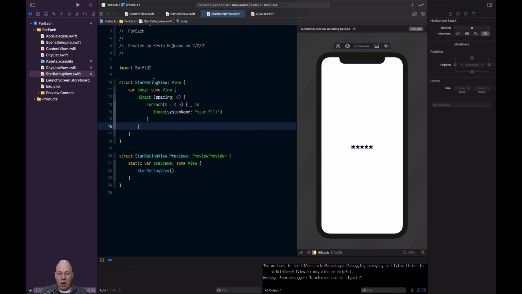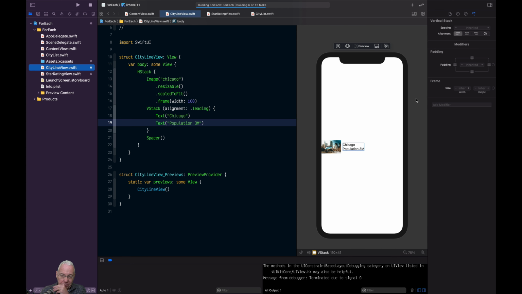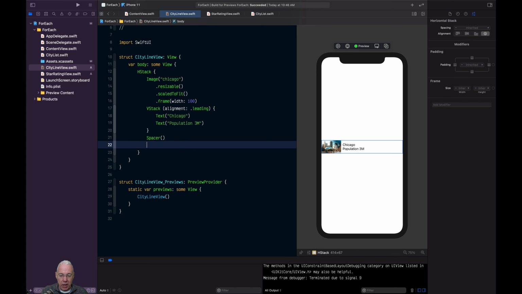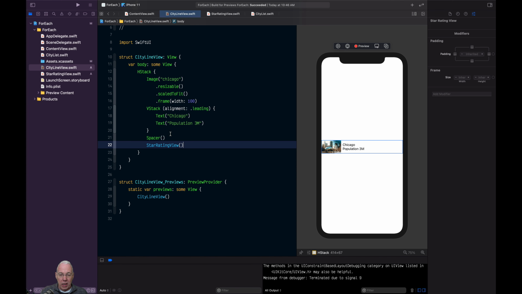So now we have this star rating view, and this is something that we wanted to use in our city line view. So if we come back here to city line view, and we resume what we have here, we want those stars over here on the right. So we already have our HStack with our image. We have a little VStack here for this. We have our spacer, which is going to push whatever we put after it all the way to the right. And then here I can say star rating view. And I now have my stars all the way to the right.